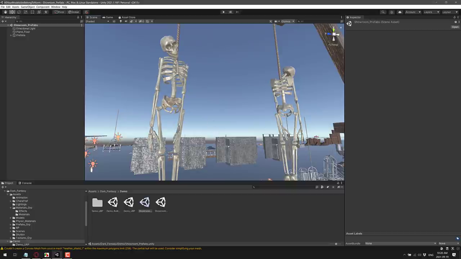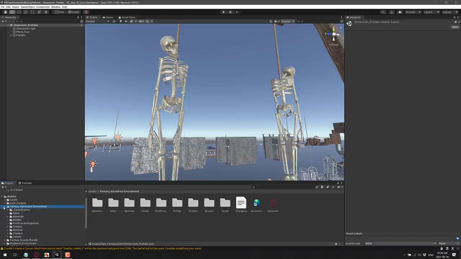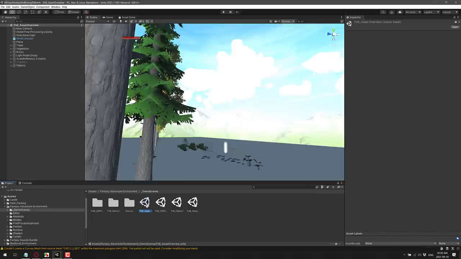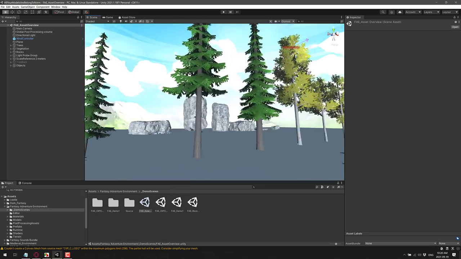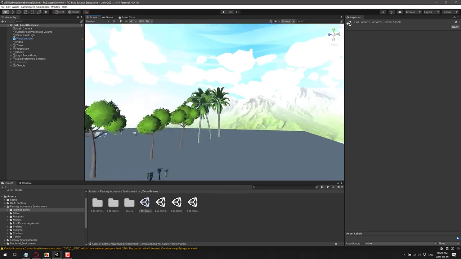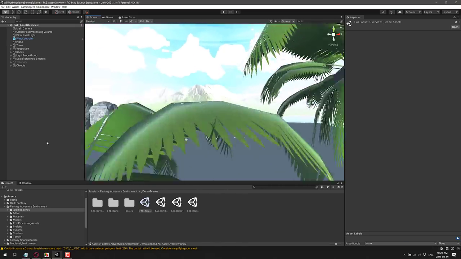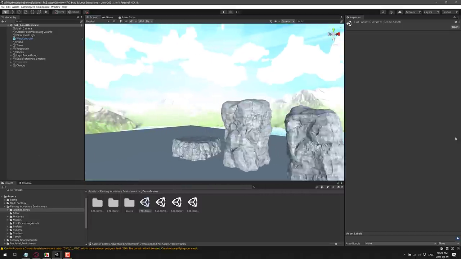Anyway, we're going to move on to the next asset now, and that is the Fantasy Adventure Environment. This is actually not dark. This is the exact opposite. The only downside to this particular asset is that you have more trouble meshing the art style of this one than the other assets. Here we're going to look at all the assets in it. It's a different art style, a little bit brighter, happier, and so on.